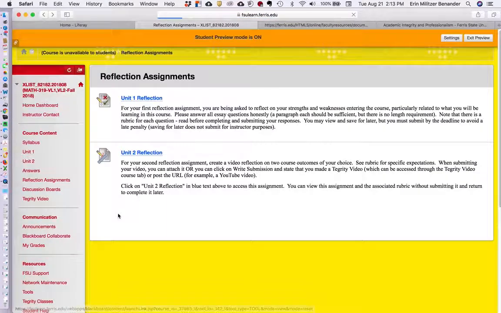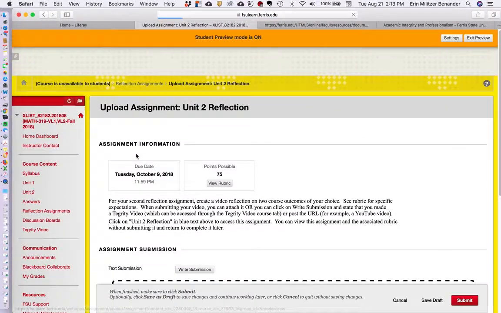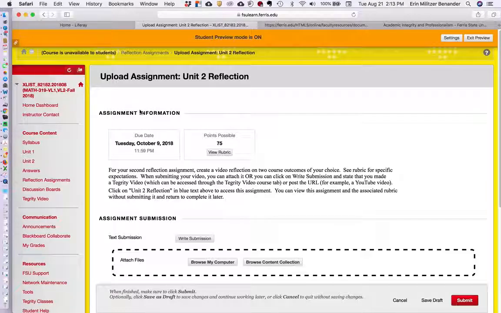Okay, the Unit 2 reflection is a little different. You're actually going to make a video. For your second reflection assignment, create a video reflection on 2 course outcomes of your choice. See the rubric for specific expectations. When submitting your video, you can attach it, or you can click on Write Submission and state you've made a Tegrity video, and that's through the course tab, and there's an example. Or you can post the URL for the YouTube video.